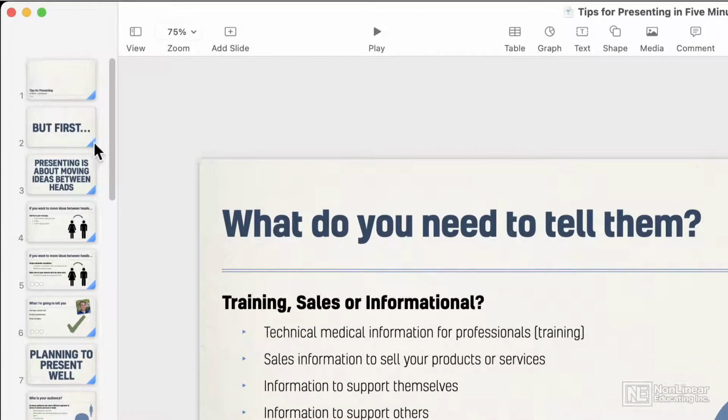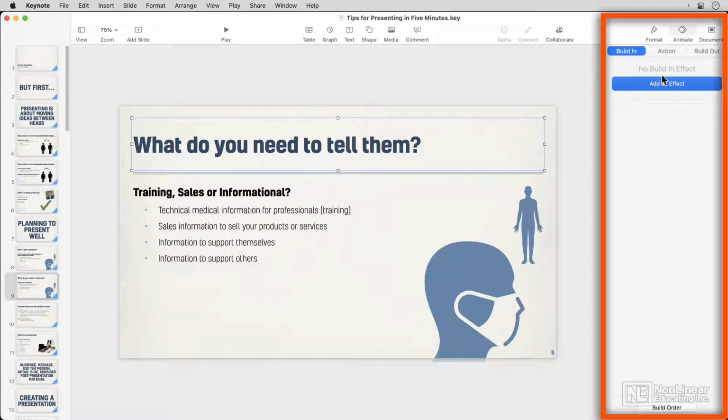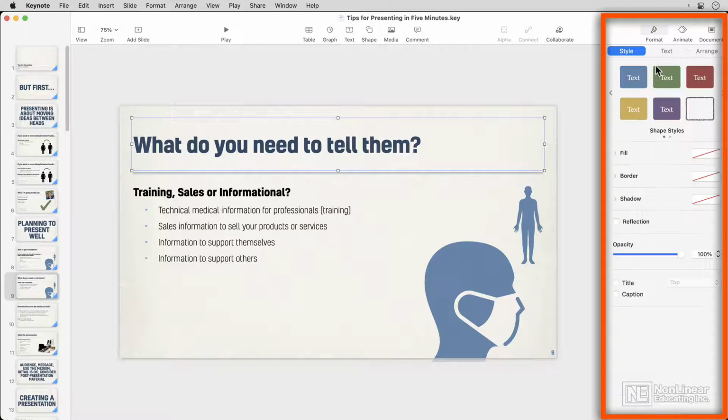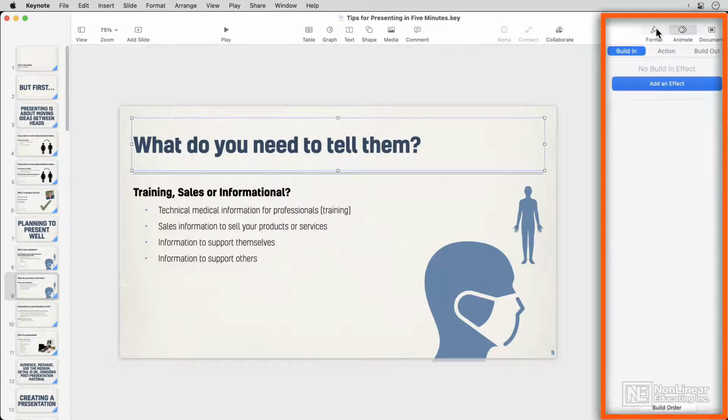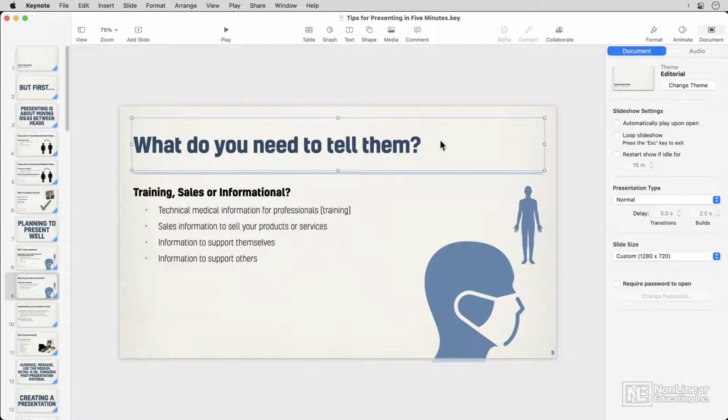Each of the slides will have a little blue corner marker to indicate there's a transition, if indeed that slide has a transition. You can select things in the middle, and whatever you've got selected will be reflected in this pane on the side. This pane has three different areas. Format and Animate will reflect whatever you've got selected, and the third one, Document, doesn't really change.